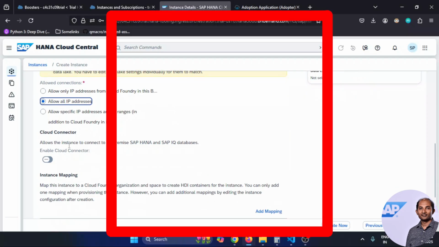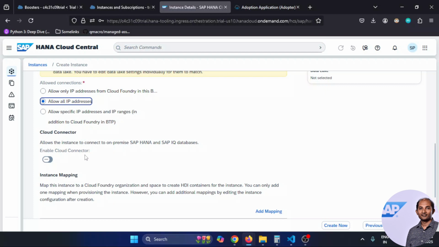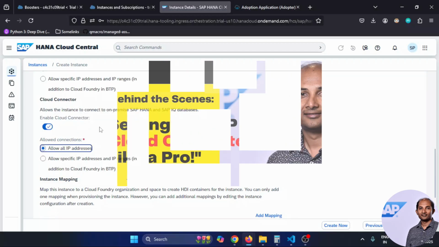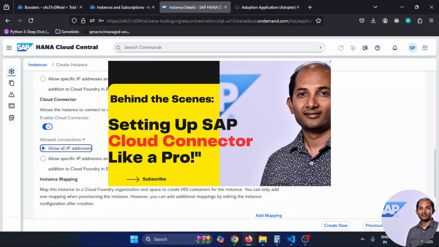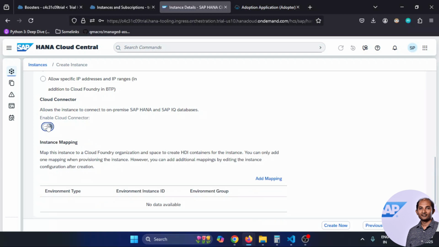Now there is one more option added called cloud connector. Why this option? Let's say you want to replicate your on-premise data with the SAP HANA database. You want to make a query on your SAP HANA database by integrating the backend on-prem database as well. At that time this HANA cloud connector will be used to make a secure tunnel connection to get the data from your on-premise system. But I have a separate video. If you're interested in how to configure the HANA cloud connector, you can check out this video and you will get certain information. For the time being, let's disable this.